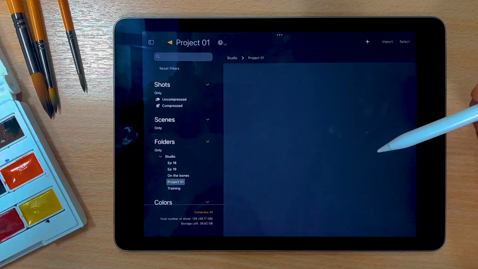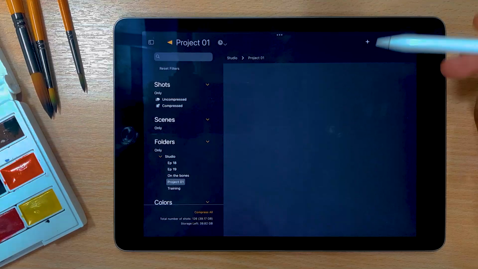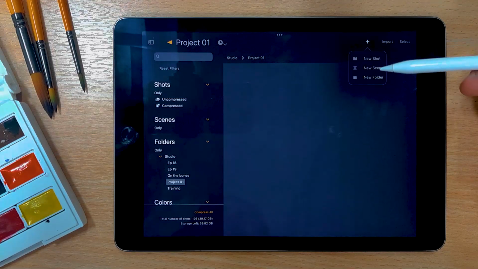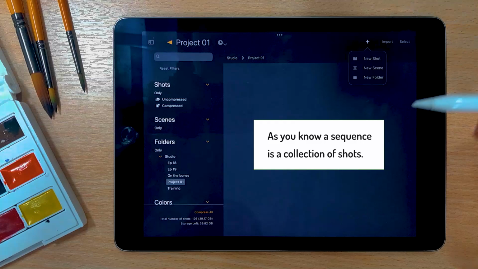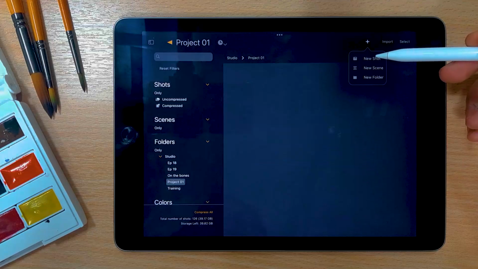Now we can create a new scene. Click the plus sign from here and select new shot. We don't need to create a sequence. Just in brackets, as you know, a sequence is a collection of shots. We'll come back to that in the future. We tap on new shot.